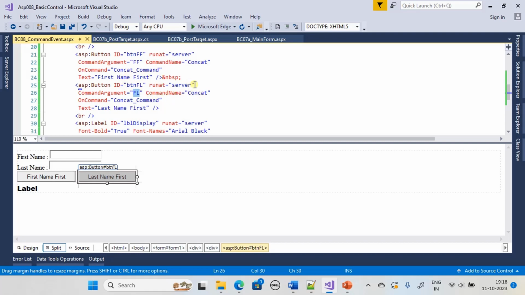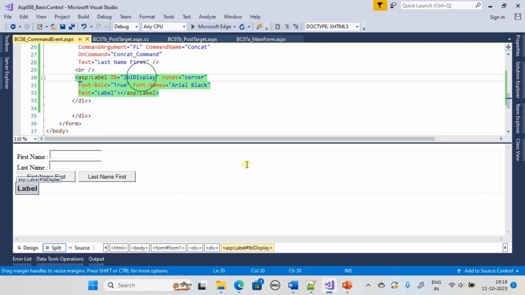And the command is concat. Here also command is concat. And on command, if you see, the same routine we are going to use. So inside this routine, using the command argument, we will differentiate which button is clicked by the user. Finally, we have a label control.